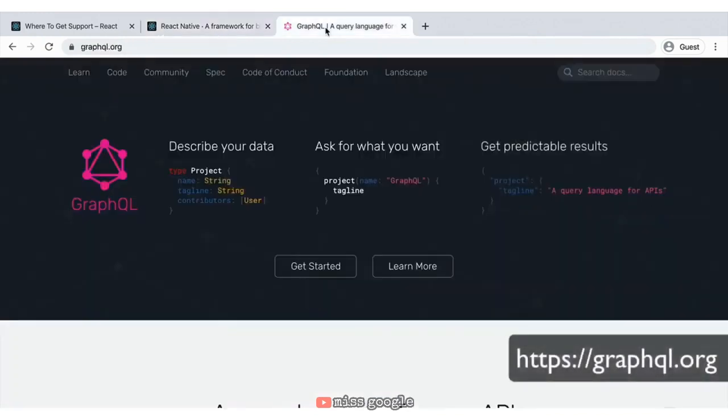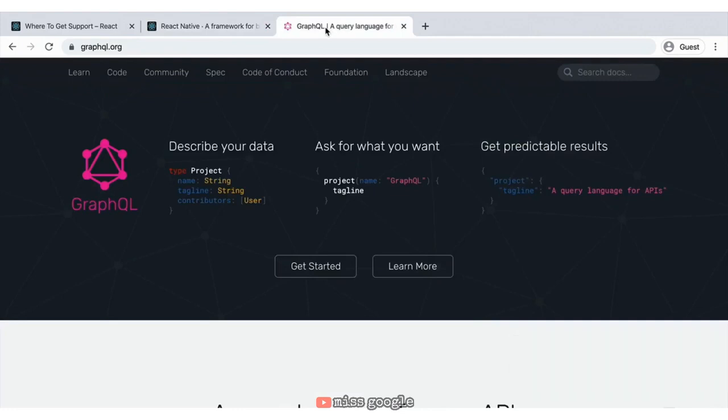Finally, if you're interested in data loading or how you can predictably load data into your React applications, I'd encourage you to check out GraphQL. GraphQL is something that I've found super useful in my work.